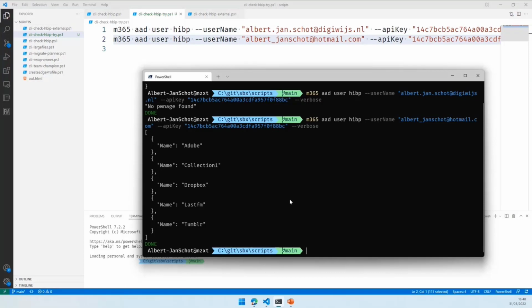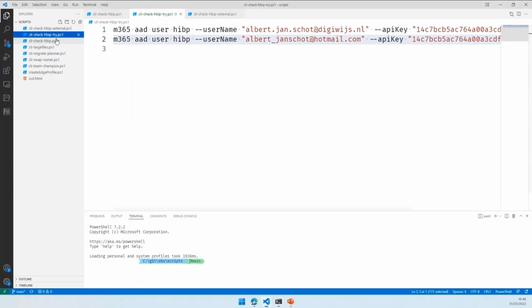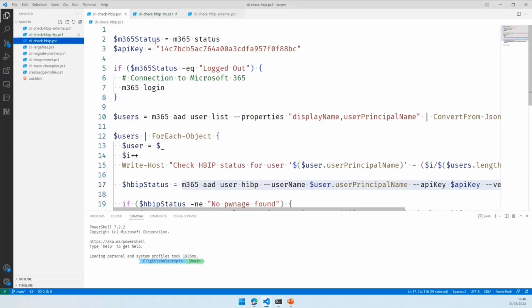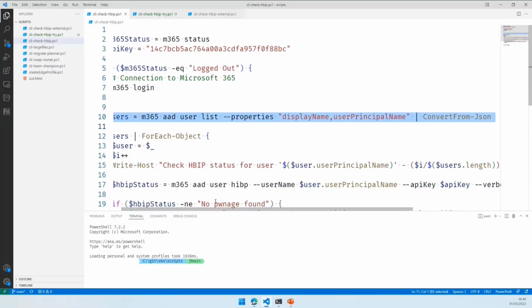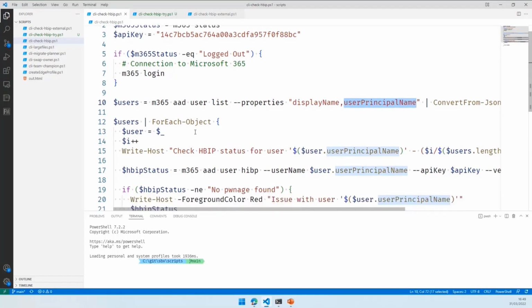Now, coming from there, you can come up with some more advanced scenarios. We've got a sample script for that, actually. Let's get all users. Walking through the script, we make sure that you're not logged out. If you're logged out, we ask you to log in. But if you're logged in, then we retrieve all the Active Directory users. We get their display name and their user principal name. And then we can iterate over those different users.